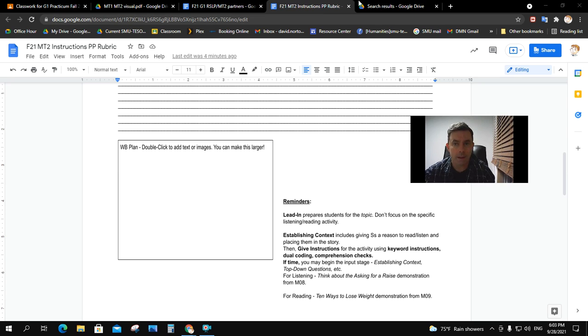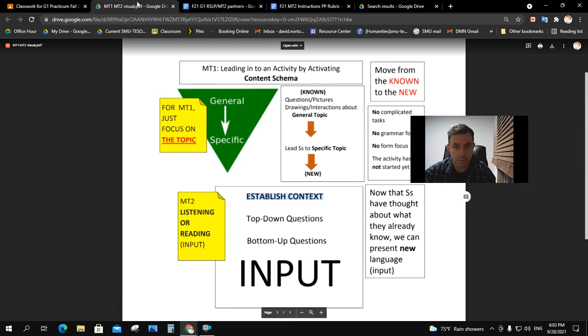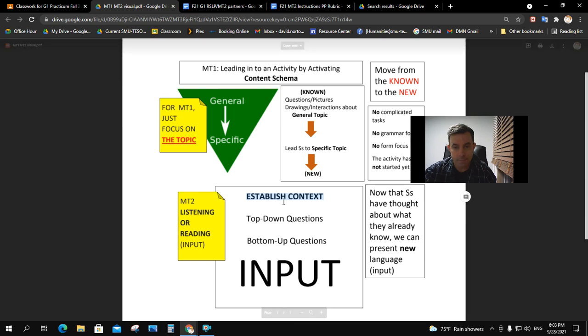Another thing I want to add about establishing context is when you're establishing context for your listening or reading, that context itself is kind of input for them, right? Because you're telling them information about the context that's going to get them inspired to read or listen. So that context itself needs to be comp checked. That's so important. I'm going to say it again. That context itself needs to be comp checked.